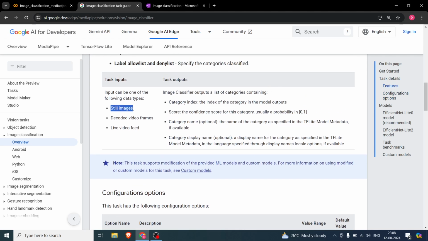So obviously image classification can be done for images, it can be done for recorded videos, basically decoded video frames. So you take a video and then you do image classification, or a live video feed. This is something I will definitely be focusing on in later videos because this is new and I think it can be an interesting use case. This is easy, I have done it many times, and this is what we are going to cover today.